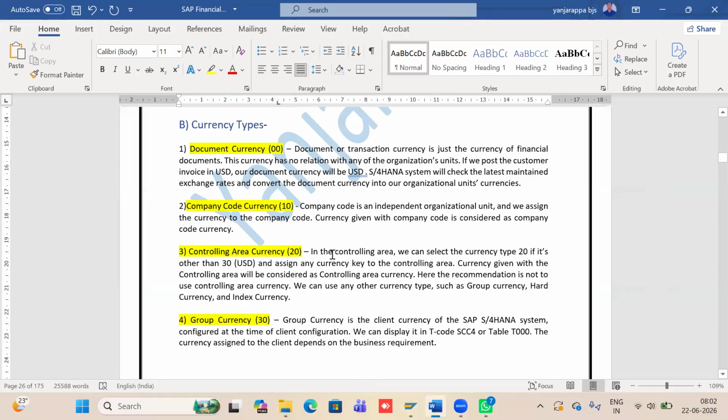Controlling area currency: in the controlling area we select the currency type 20, or 30. We select 20 or 30 and assign a currency key to the controlling area. The currency given with the controlling area will be considered as the controlling area currency. Here the recommendation is not to use the controlling area currency. We can use any other currency such as group currency, hard currency or index based currency.